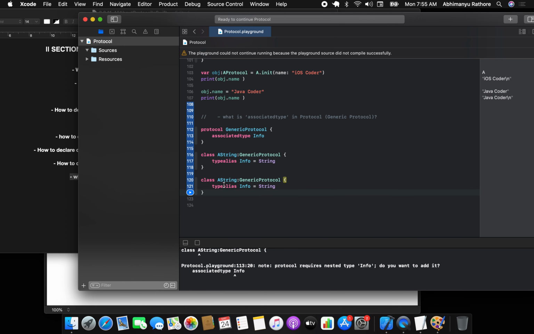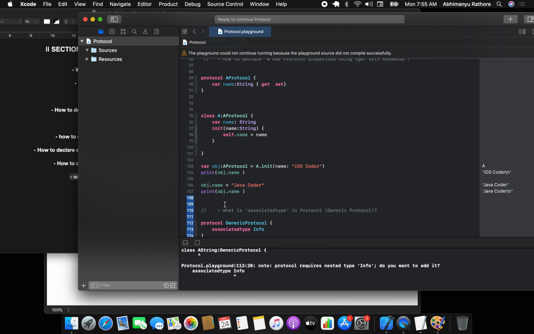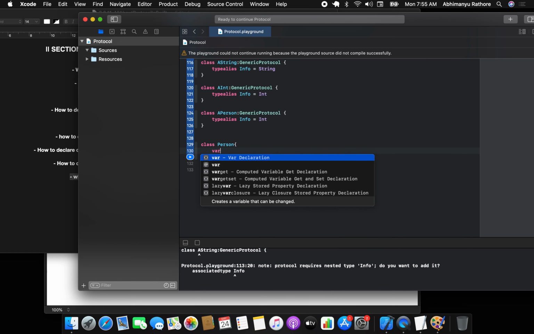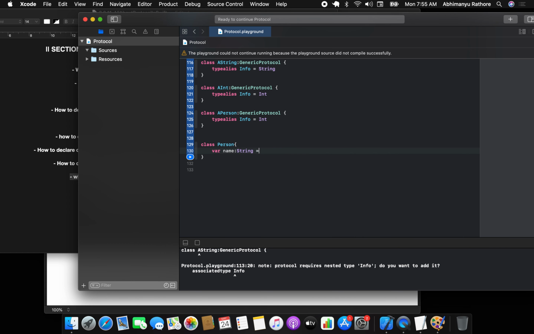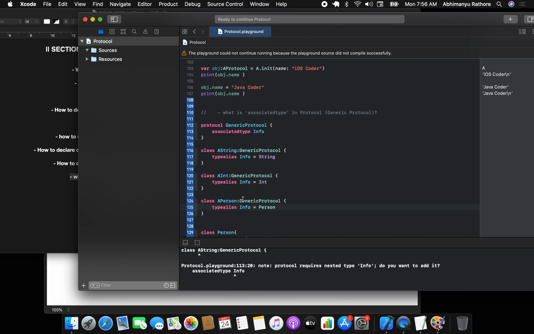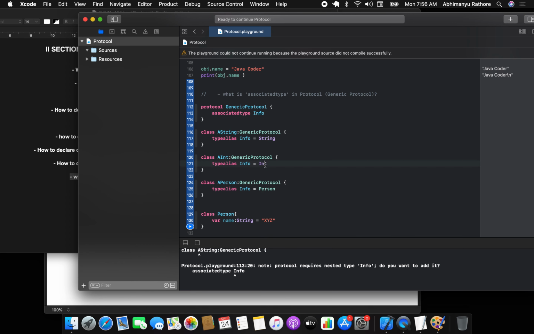Suppose there is an integer, then I'll declare it as an Int, then the type will be Int. And suppose a person will come, right? So a person will come, and my type will be a Person class, which I'm just going to create here, right? And it will hold some name of the person, and that will be XYZ, right? So the person will hold the Person object, but now your information is coming as generic, right? Whatever requirement is there, like that we are adopting this generic protocol, right?